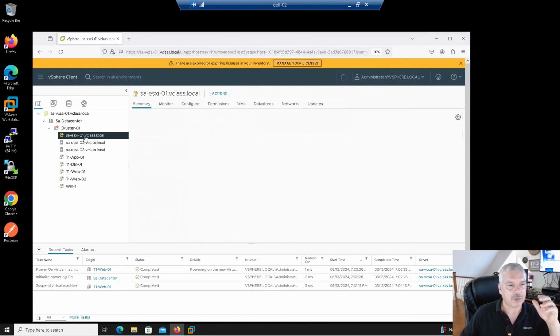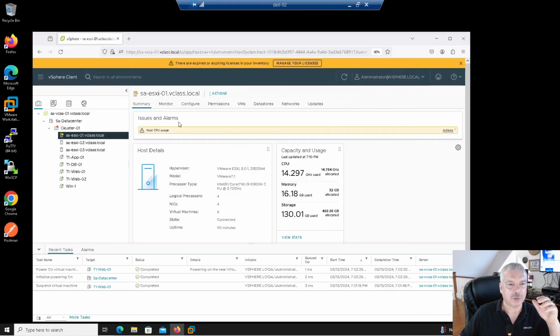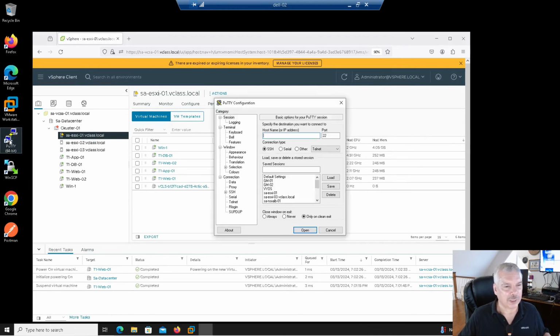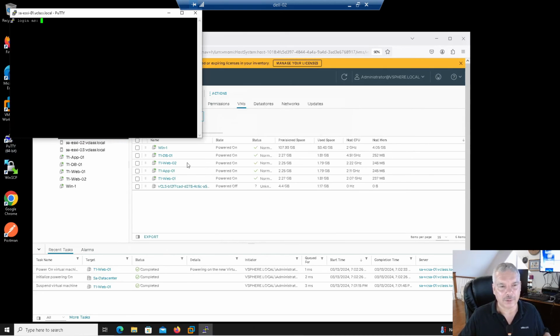Let me click on host 1 here. Notice host CPU usage is a yellow alert on that. If I click on VMs, you'll see all the VMs are running on host 1. Okay, so I jammed them all on there, right? So let's go into PuTTY. Let's go to host 1 and let's log in. I'm logging in as root.